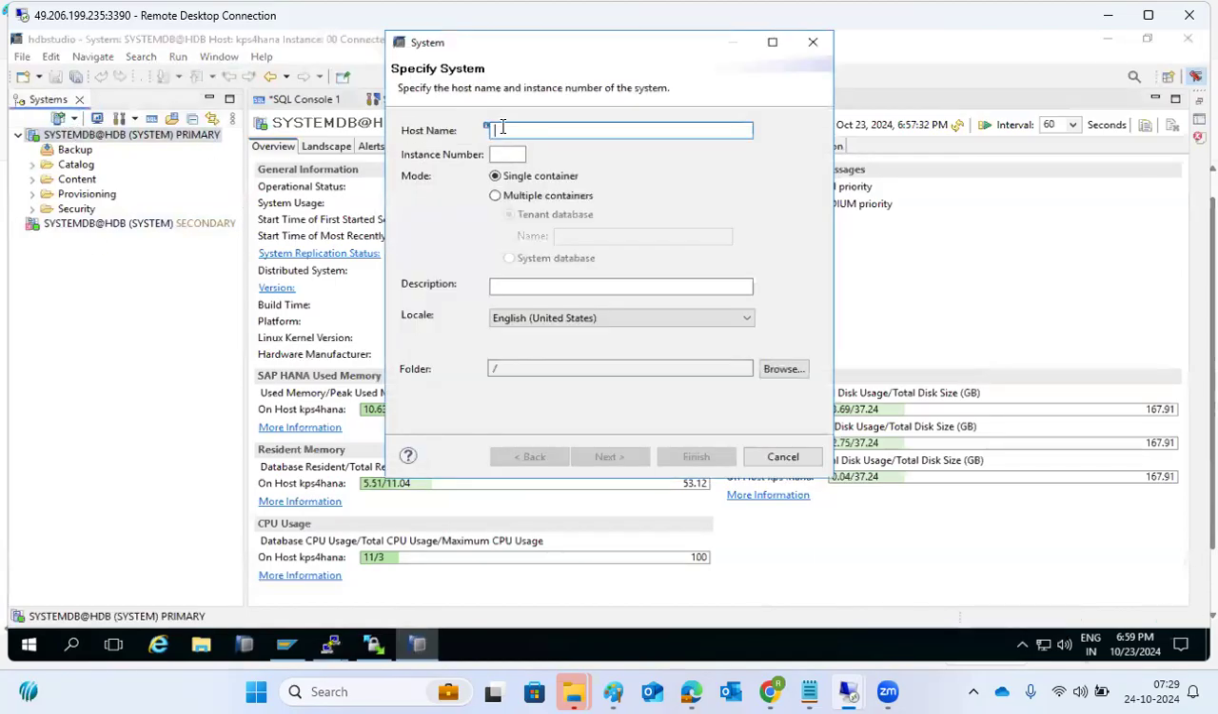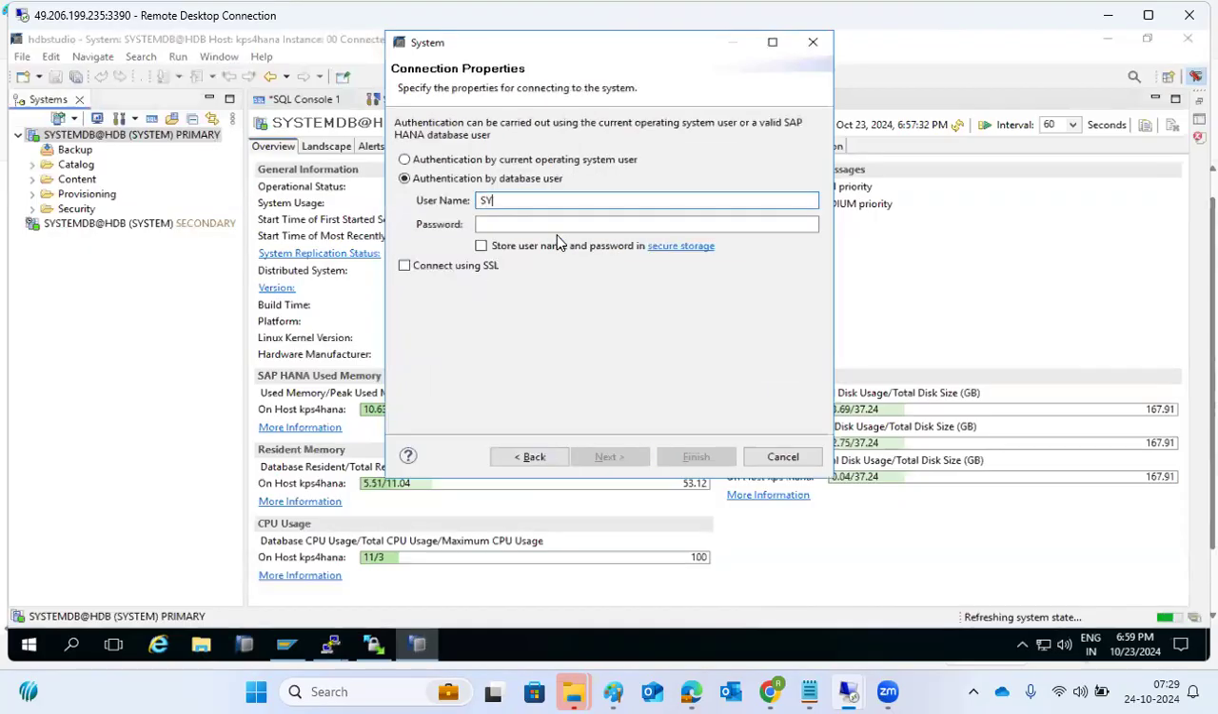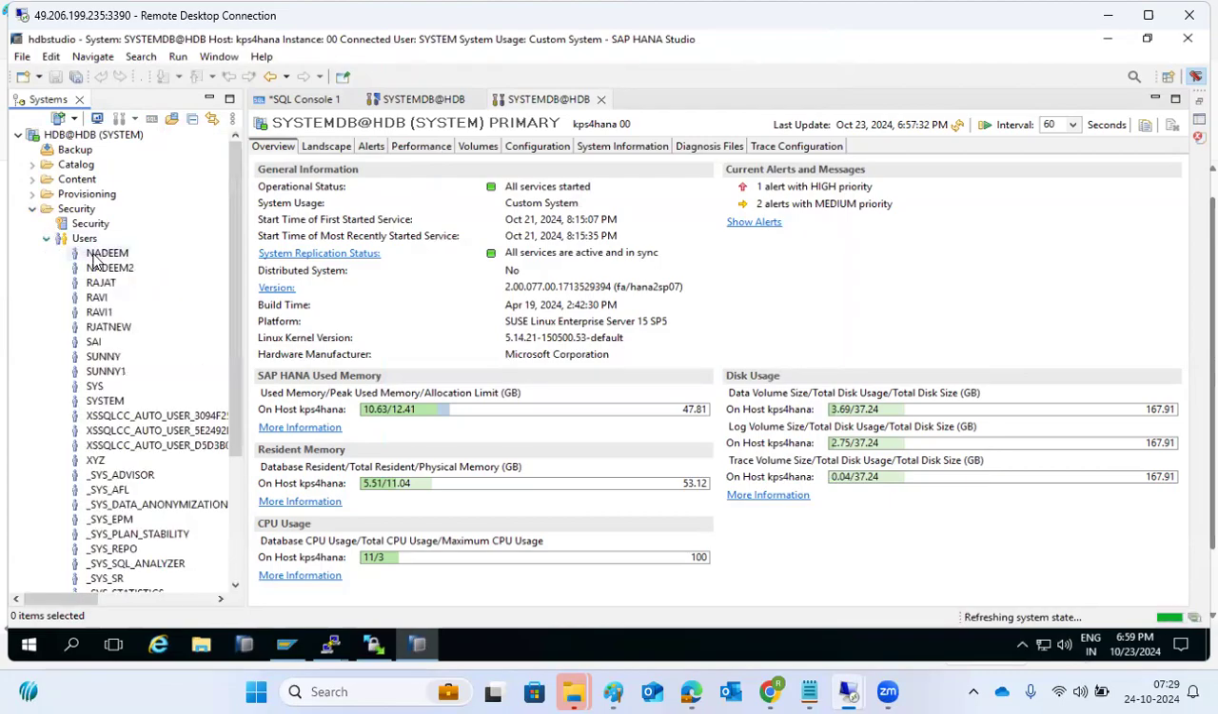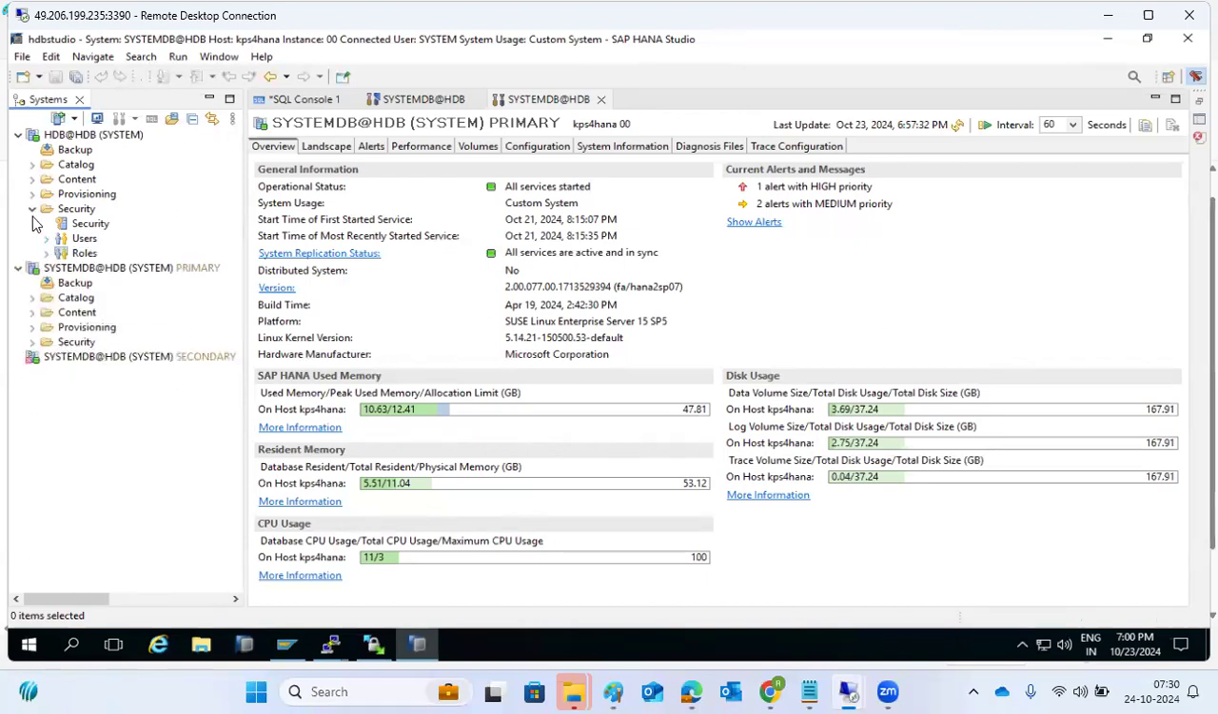Suppose, let me go and add the tenant DB as well. In the secondary, what we have here are roles. There are multiple users, like Sunny, Ravi 1, Ravi 2, and Rajat. This users' data is not available in our secondary system, right? Now you have configured it.